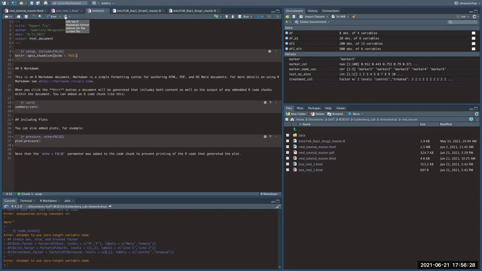Will it work if you don't put include false? For sure, it'll just include it. So we can do that.